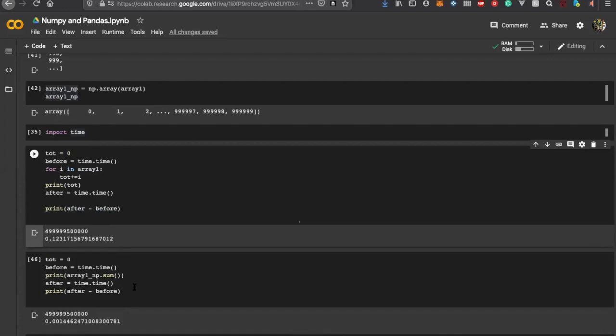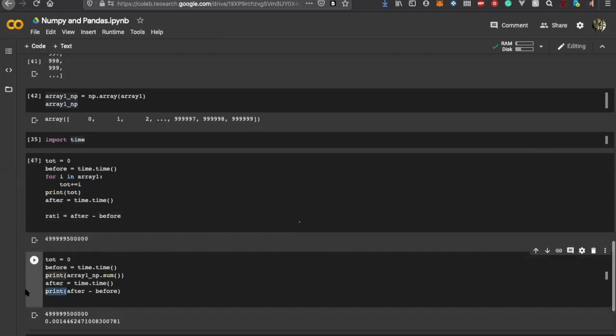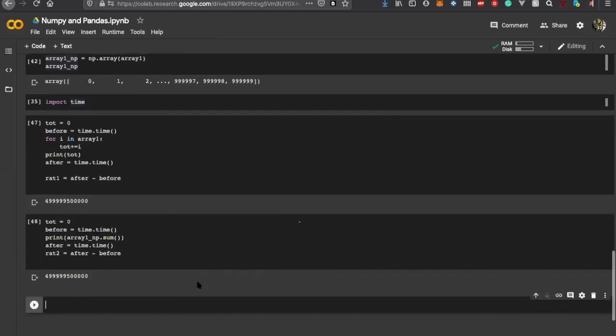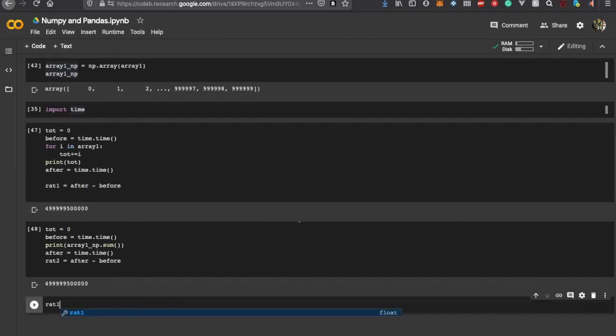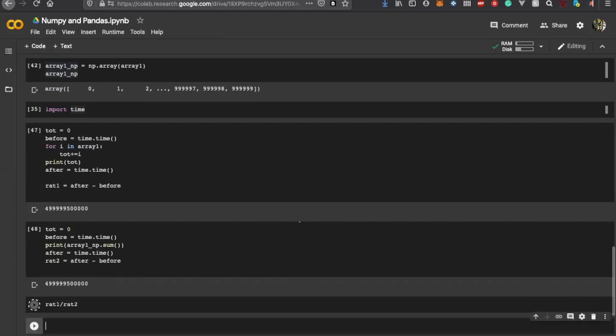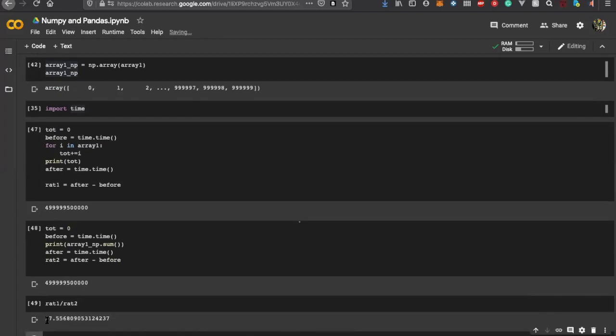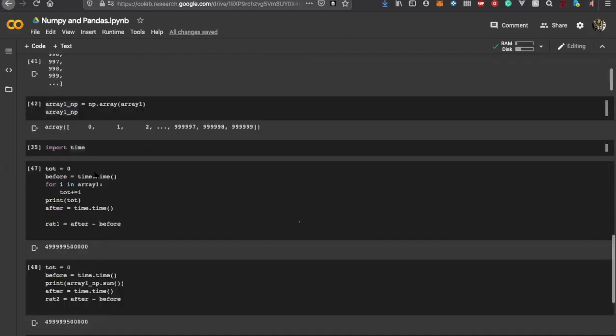the time taken for this is much bigger than this. What is the ratio of the time taken? So what we can do is take the ratio. Seventeen times faster, so you can get the idea how fast it is. So that's why NumPy is used in all these manipulations of arrays. So I gave you an idea how to use NumPy.